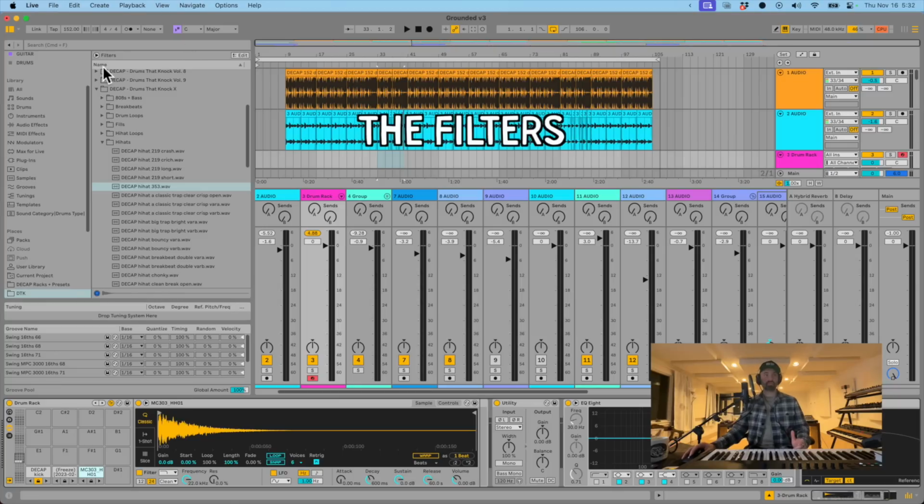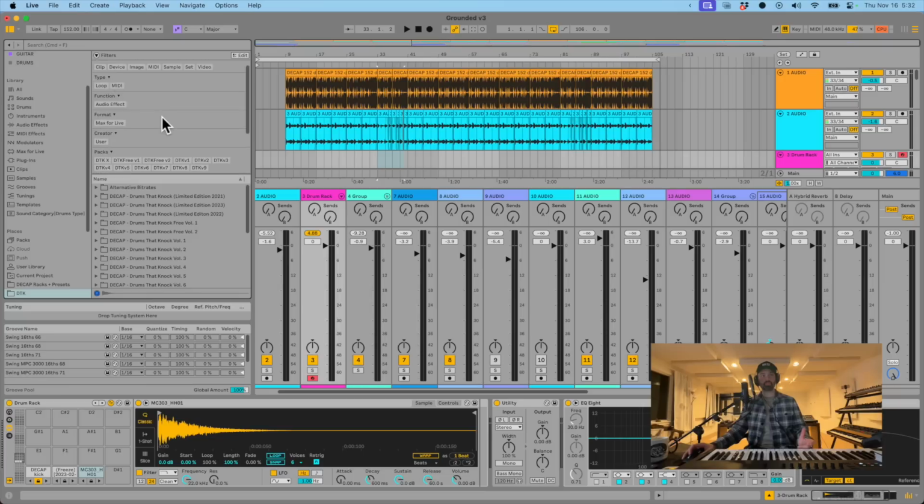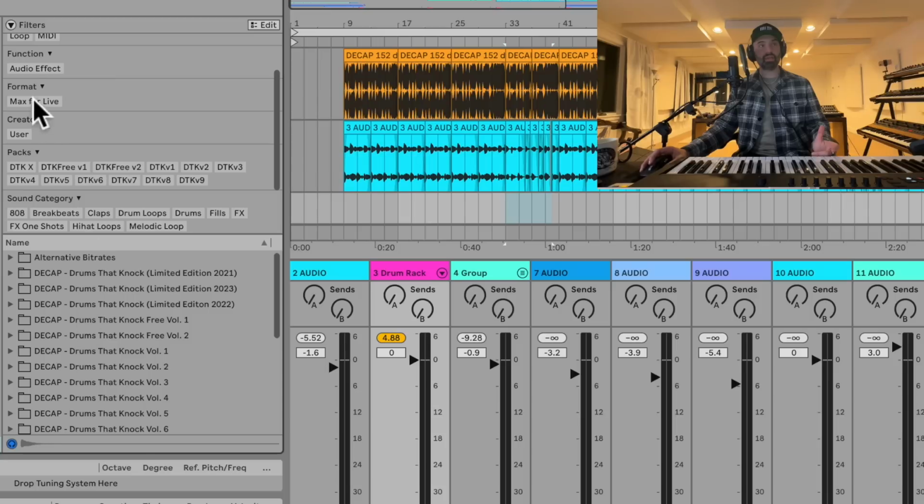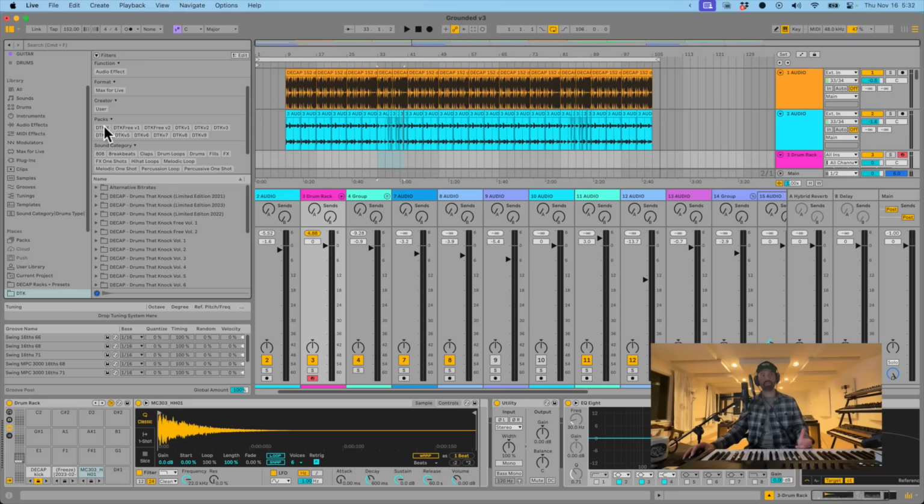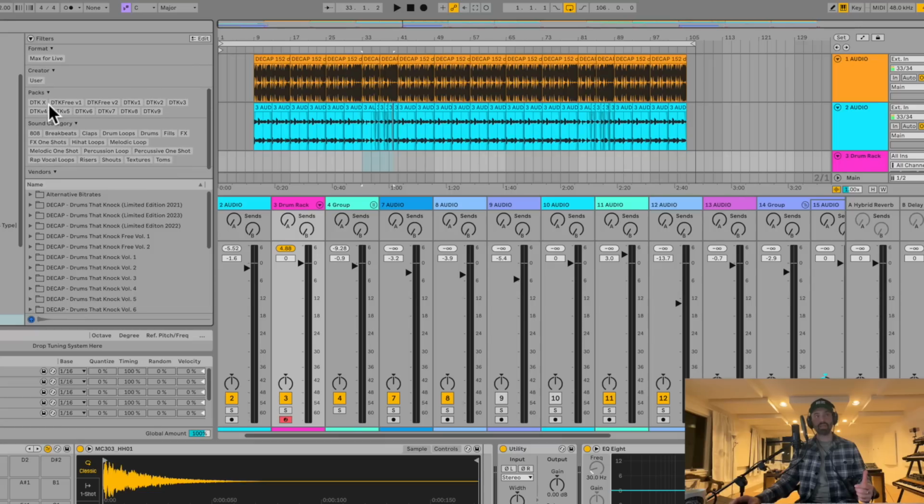Okay, another feature that I like in Ableton Live 12 is the filters. So I went through all my Drums That Knock packs and I filtered them. For example, if you click the edit button here, you can start to label your sounds in any way you want. So I did that process, and I labeled it by pack.